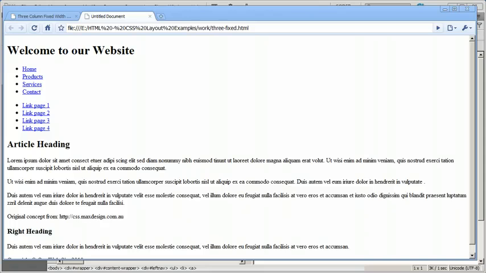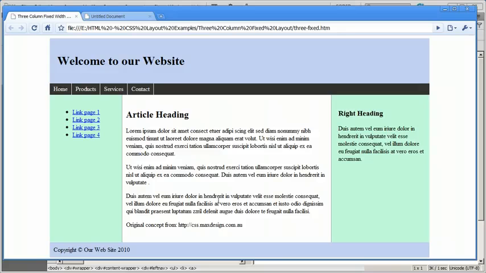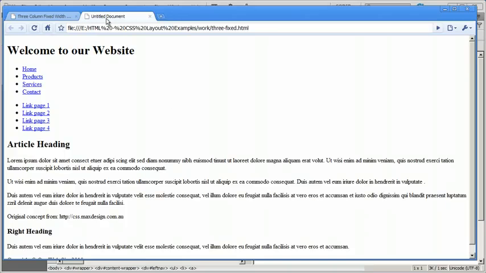Well, welcome back to our video series on CSS layouts. In this series, we're going to be working with a 3-column layout. Basically, this is the layout that we're going to look at. In our last video, we added the HTML structure to make this page. And I've added some content in, and you can see that here.